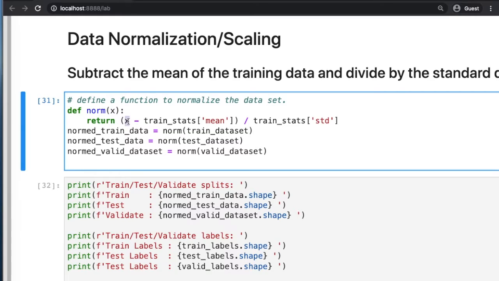Then this function will take every data point in the training dataset, or testing dataset, or the validation dataset, and subtract the training dataset mean and then divide it by the standard deviation. So this mean and standard deviation are always for the training dataset. We will always use the parameters from the training dataset to normalize all of the training dataset, testing dataset, and validation. And we already talked about that in previous videos.